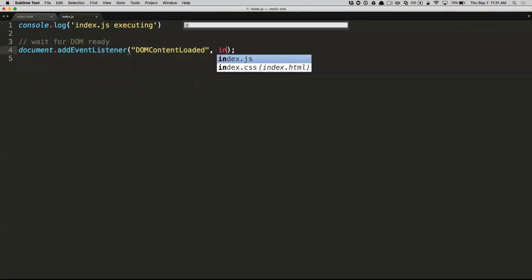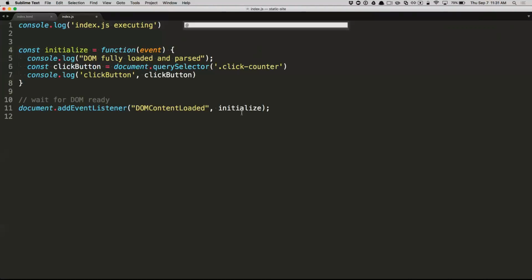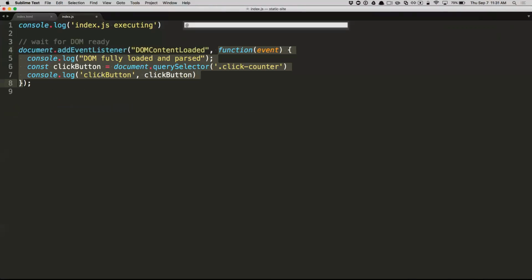So we could make a function called initialize and then just register that. That's the same thing, right? So they don't have to all be inside, but they all have to happen after, right? I actually think it's appropriate to put an anonymous function here because we don't need to call initialize more than once. This function only needs to run once. And so for DOMContentLoaded, we just inline it here.